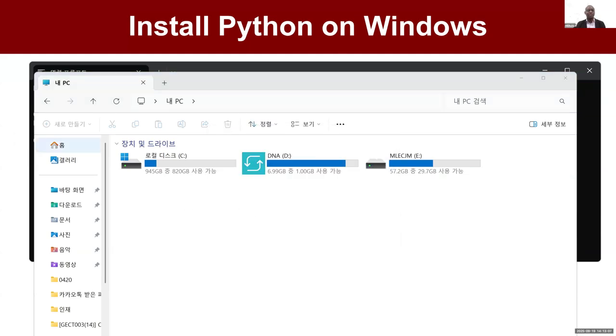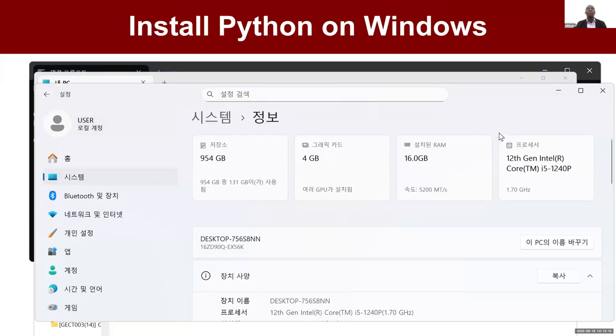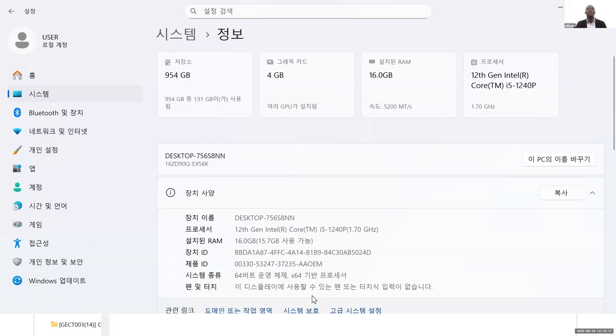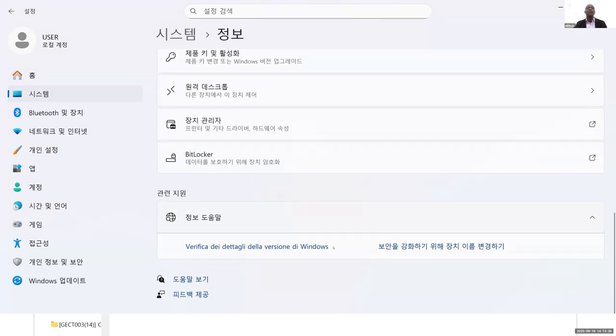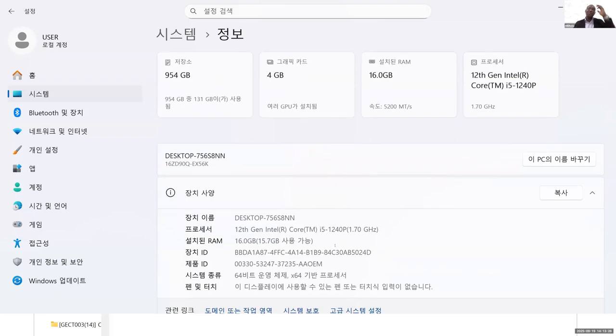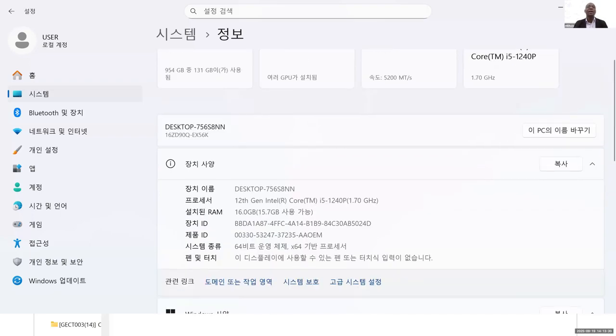My system is in Korean, but you can just follow the procedure, it is the same. When you do the request to access the system and environment variable, you will see the properties of your system.